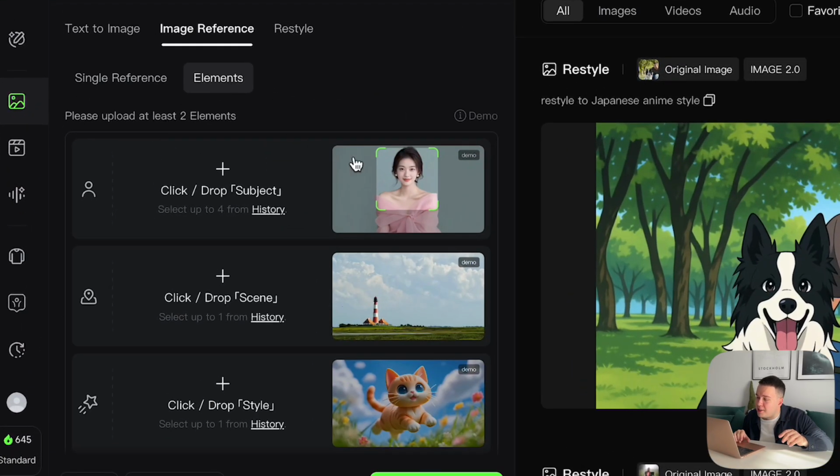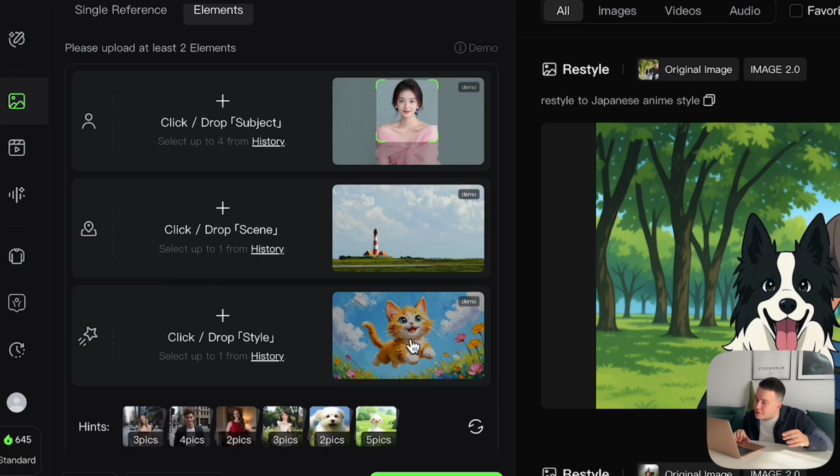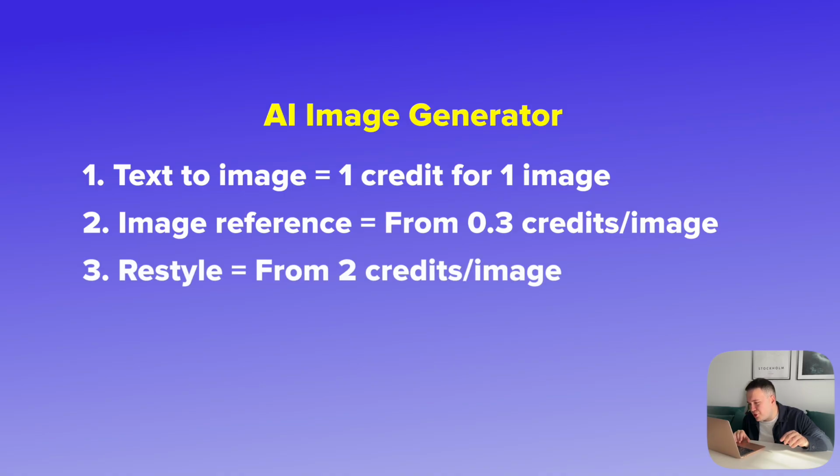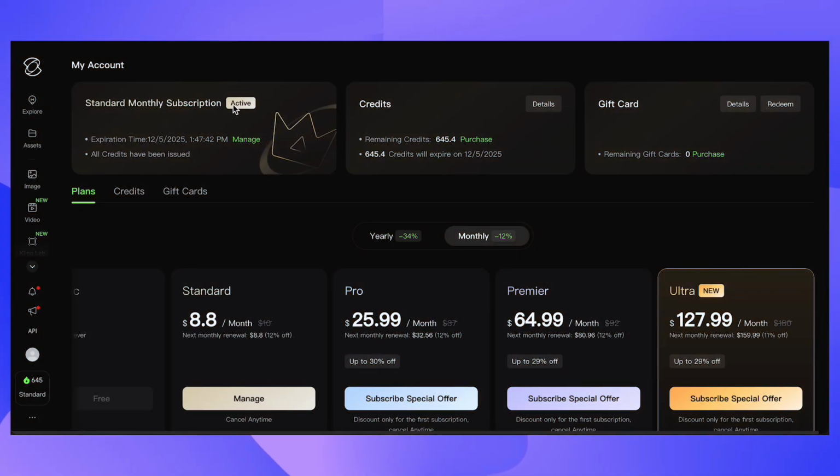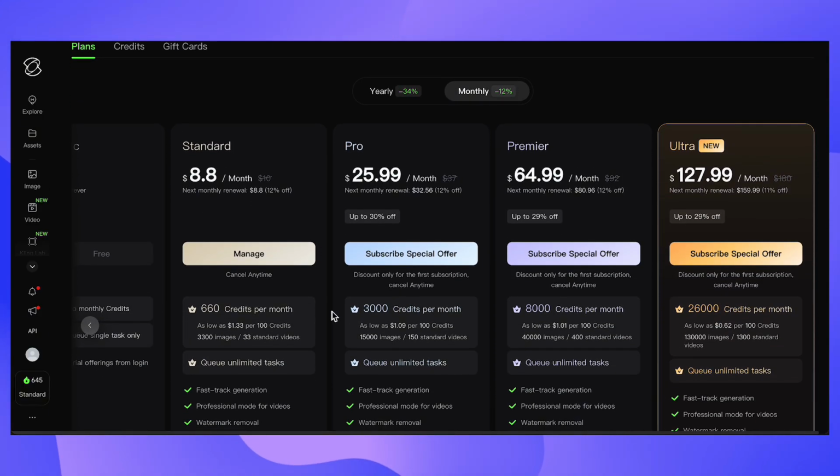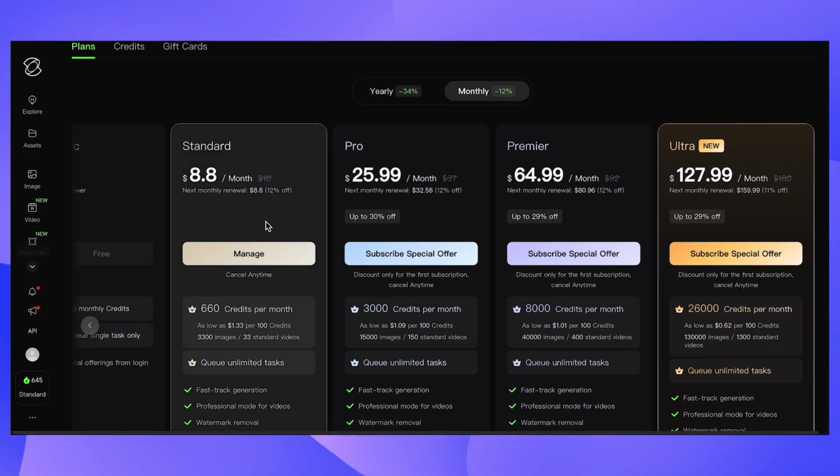Here you also have a tab called Elements, which lets you combine different subjects and scenes, just like the animation shows us. Image generation here costs from 0.3 to 4 credits per image, which isn't much. But to access all the features I showed you, you will need at least the cheapest subscription, since buying credits separately doesn't unlock everything. This one is a crucial point to mention.